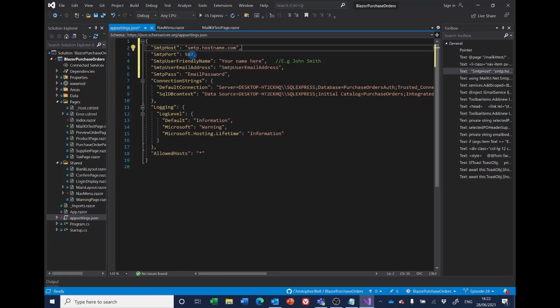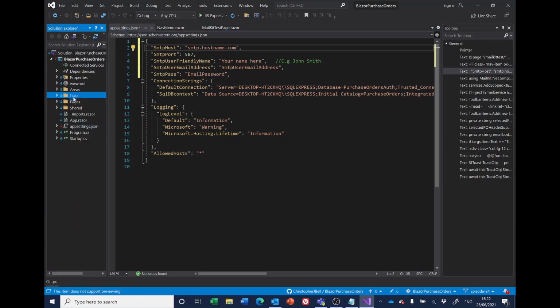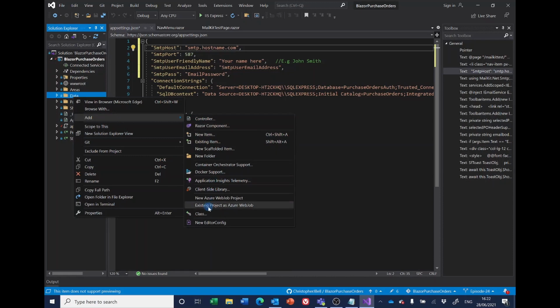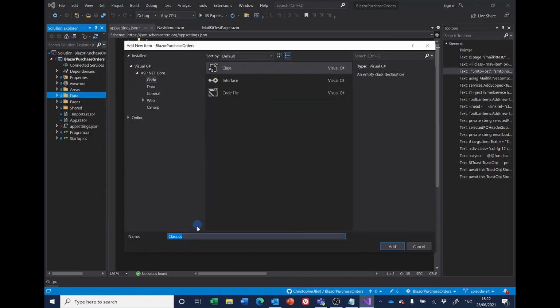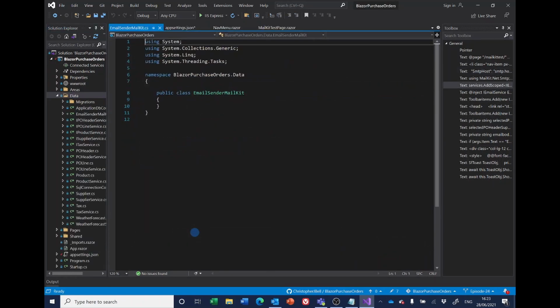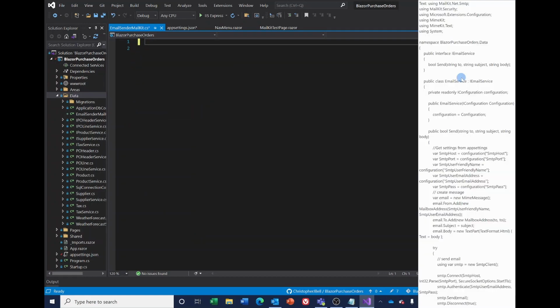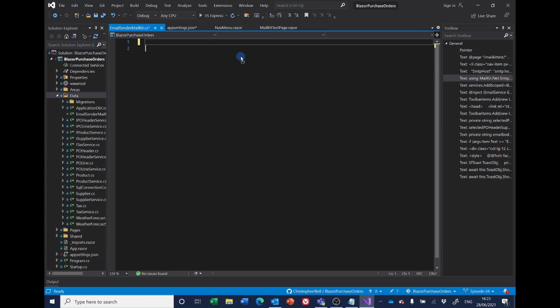Next, we need to create the service itself. So if we go to the data folder, I'll close some of these, and we want to add a new class. And I'm going to call it EmailSenderMailKit. And to save time, I'm going to delete that and copy the text in from here.